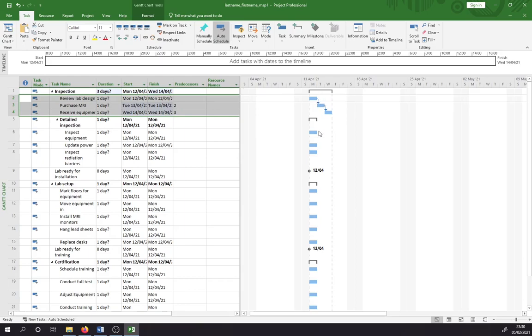So now all of a sudden, instead of all the tasks being on top of each other, which they have been because we haven't set the dependencies, these tasks actually can't start till the previous ones finish. So once lab design is complete, we can go on to the next one, purchase MRI, and once that's done, we can go on to receive equipment. At the moment we've only set the duration to 1 day each, so you can see it's 1 day, 1 day, 1 day.